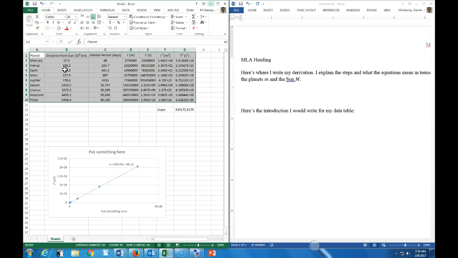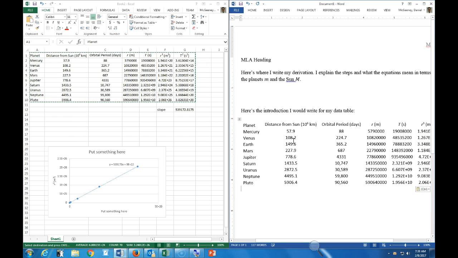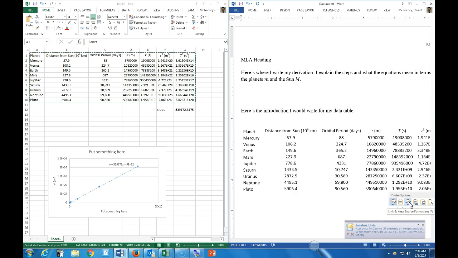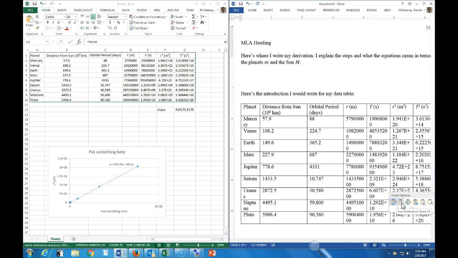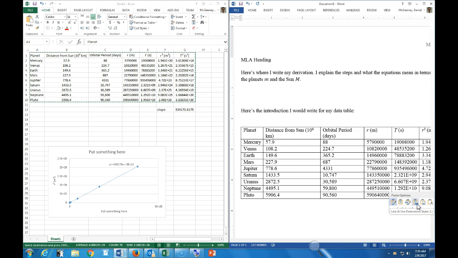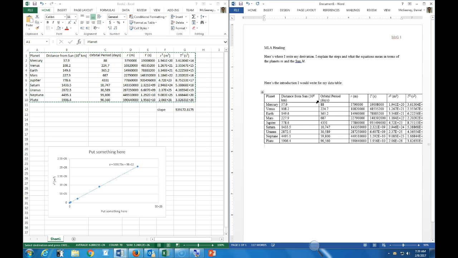You will copy all of this, Control-C, put a bunch of extra spaces down below, and then this way when you Control-V, right? And also when you Control-V, look at this little control button that pops up. You can try different options: destination styles, source formatting, link and use destination. I like just destination styles. Or maybe link and destination styles came out good. Okay. So there's my table.